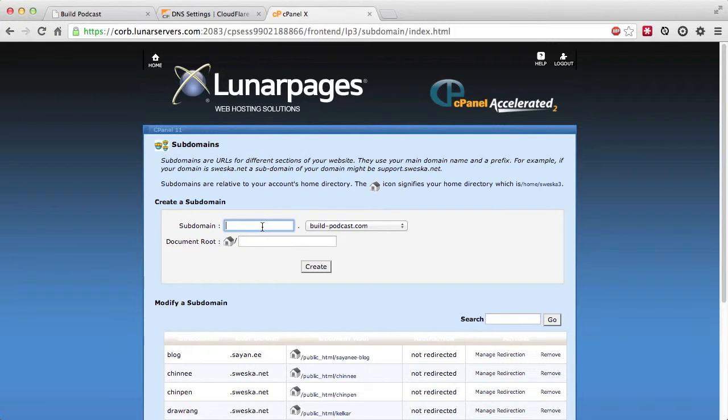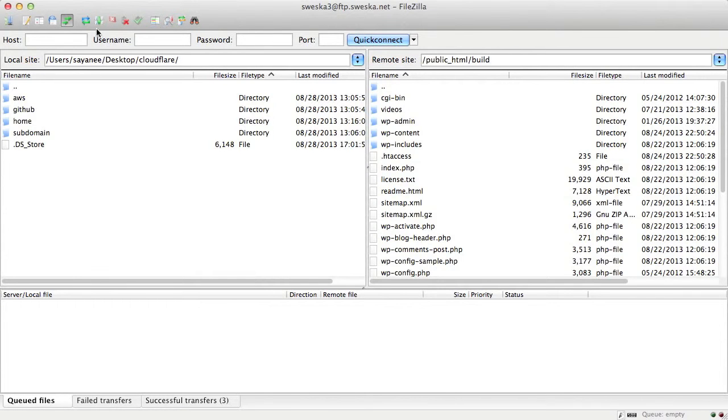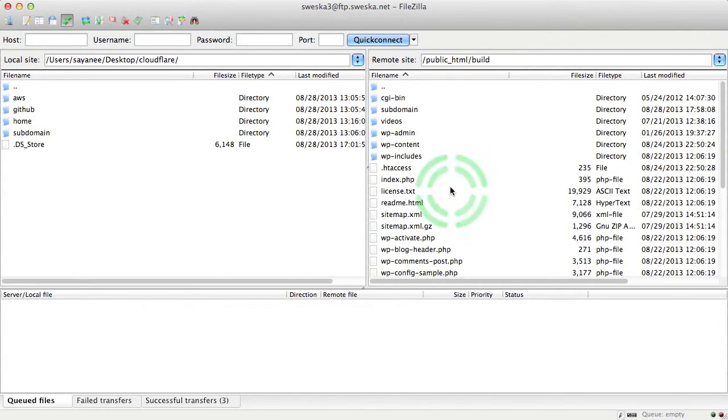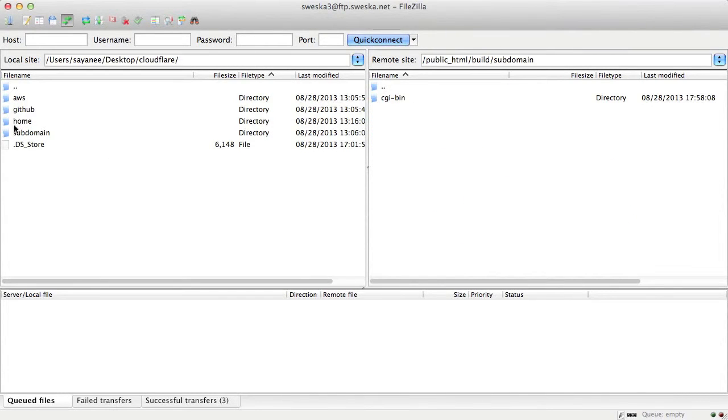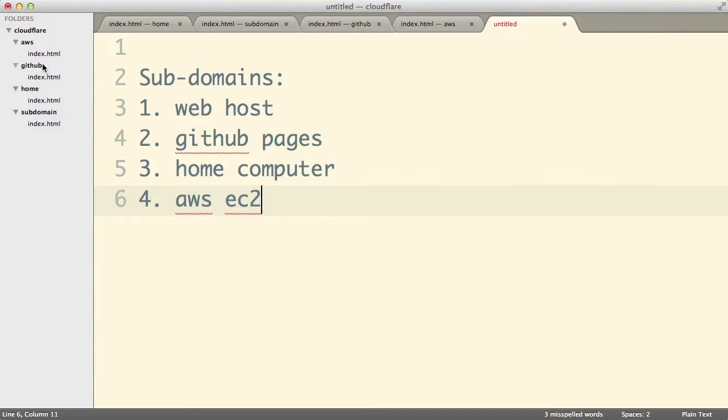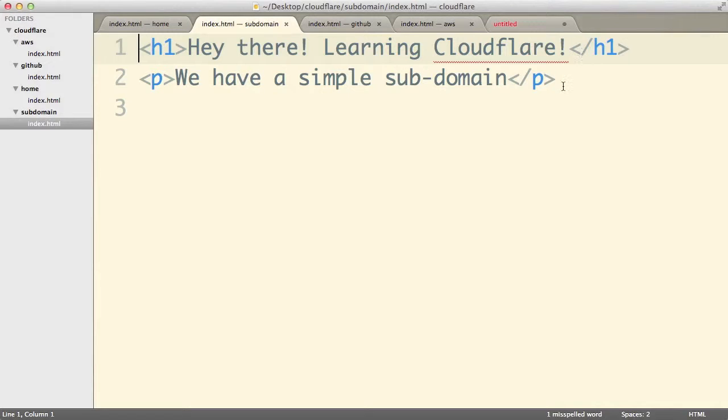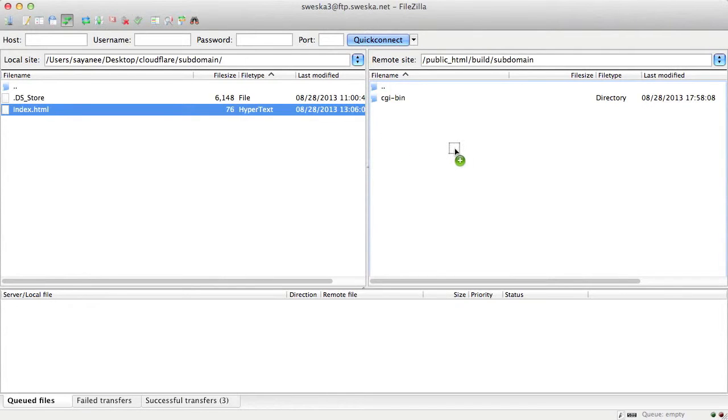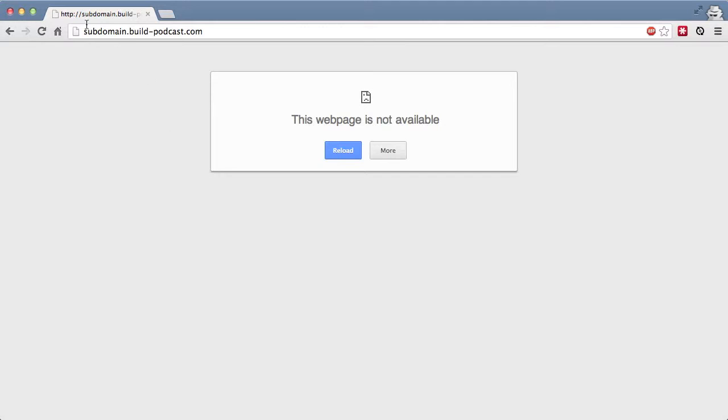So for this, we will go to the cPanel, and let me just add in a subdomain. I'll just call it subdomain, and inside the build podcast folder, and let's create it. And after I create it, I can go back to the folder in my FTP or file manager, and inside the folder subdomain, I'll put in a very simple index.html file. Let me just show you that file. It is as simple as just a header tag and a paragraph tag. So I'll just drag and drop it.